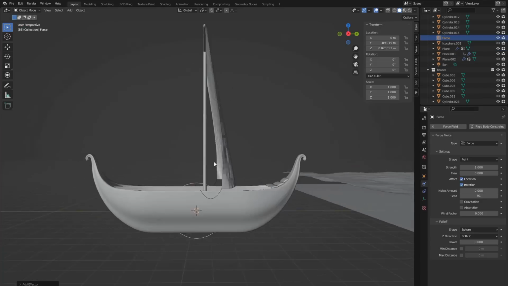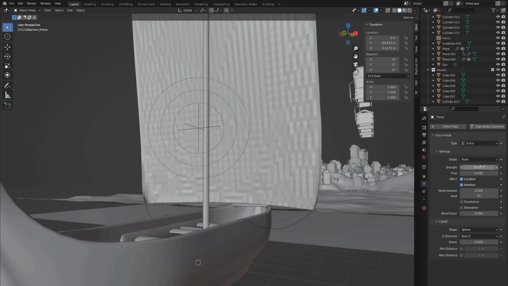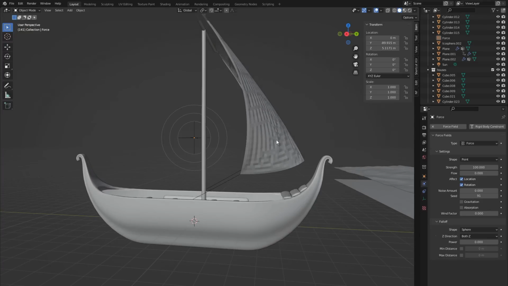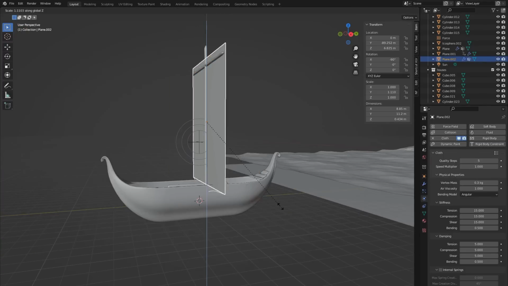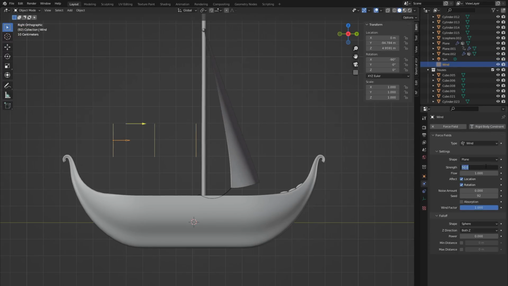Then I'm just playing around with different force fields. I'm using a wind force field as well as a turbulence force field, and I'm just playing around with those settings until I get something that I like.